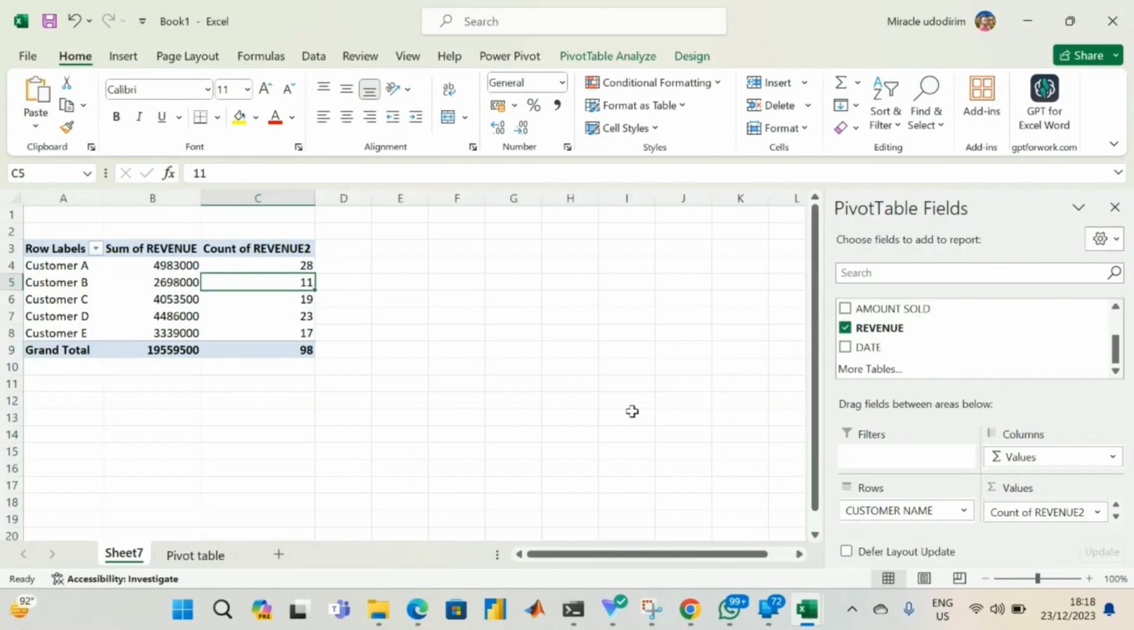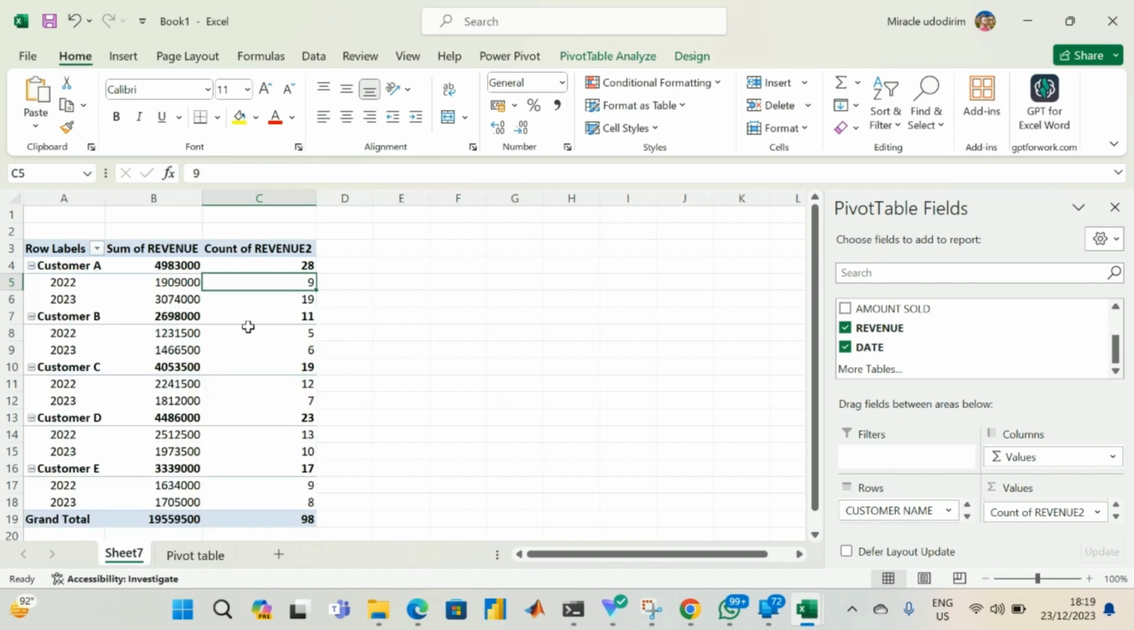Okay, so assuming we want to know the dates, the year at which these customers purchased this item, you can see, so this means that in the year 2022 the revenue that was generated from customer A is this value, and the number of times customer A purchased all those items is 9 times. And in the year 2023, customer A's revenue amounted to this, while the number of times customer A bought products from the company is 19.